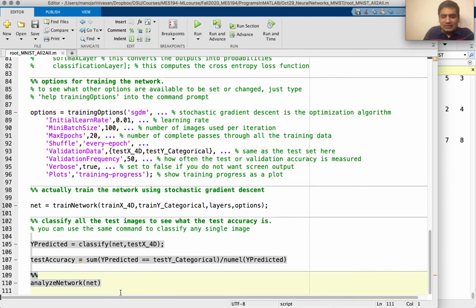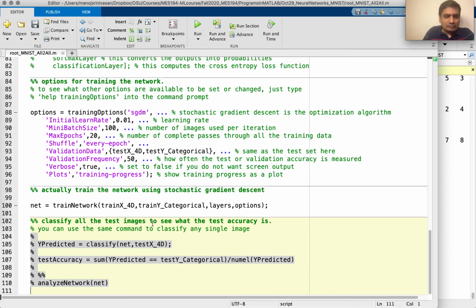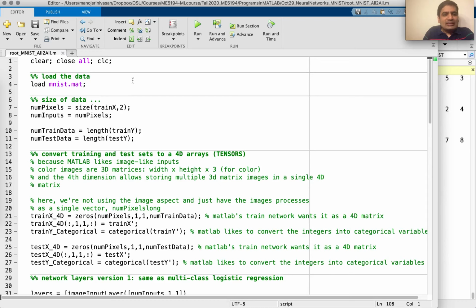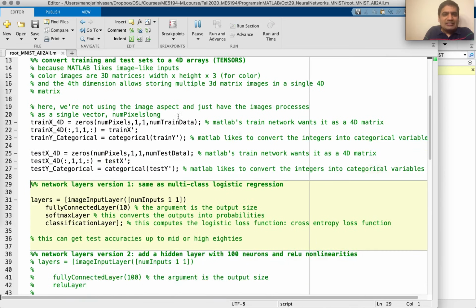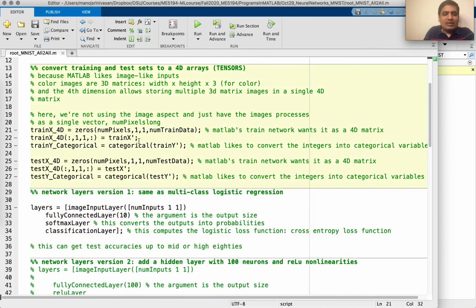I'm going to comment these things out for now and run this thing piece by piece. So clear all, close all, clc, load MNIST data, just figure out the size of the data set, rearrange the data set in a manner that MATLAB's deep learning toolbox likes. That's this block. Basically convert all the images into 4D data, and all the outputs into categorical variables. Okay, that's what this thing is.